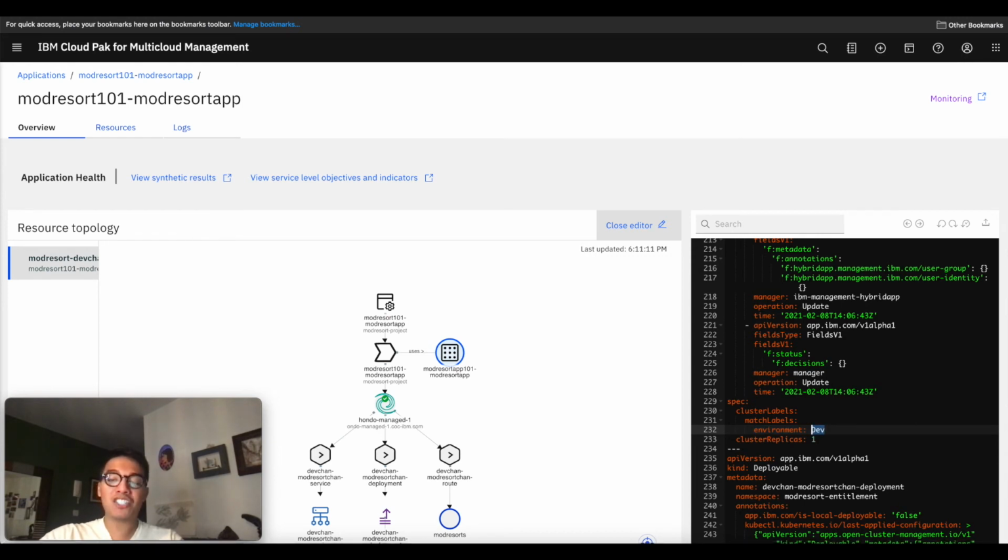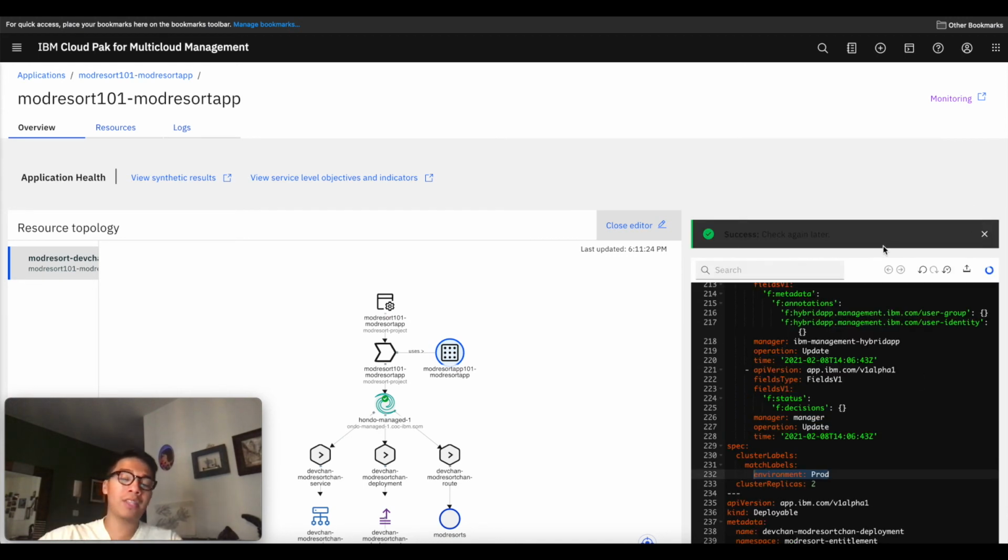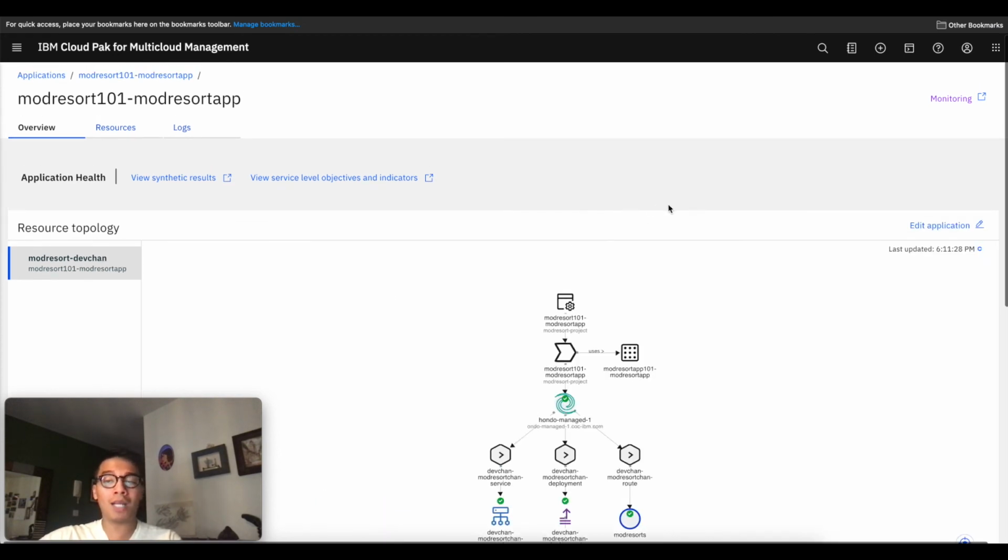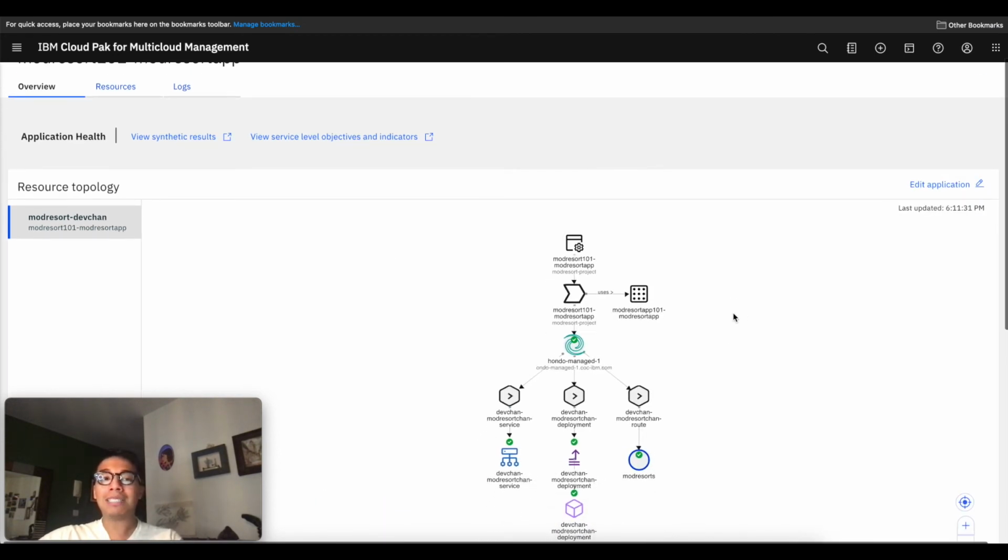Okay, so if I change this to production, and if I change the cluster replicas to 2, because I have 2 Kubernetes clusters running as production for myself, I'm going to apply the YAML from within the browser. I don't need to go to the command line and do that, but I can of course do that as well. Automatically, the watcher component within the Cloud Pak for MCM will say, oh, so you're now telling me to deploy the mod resort application, or migrate the application, to the production clusters. And the Cloud Pak for MCM is going to be handling this job for us and ensure that the state of the application is as desired.